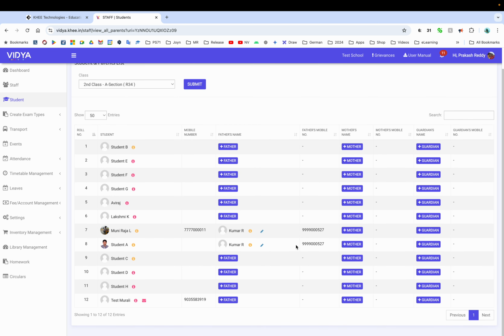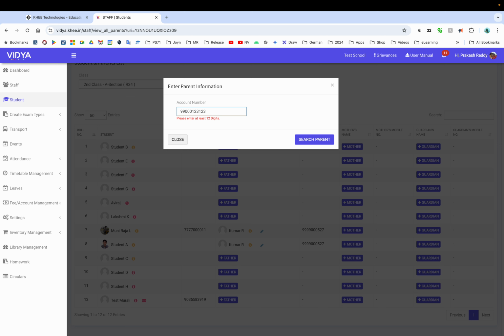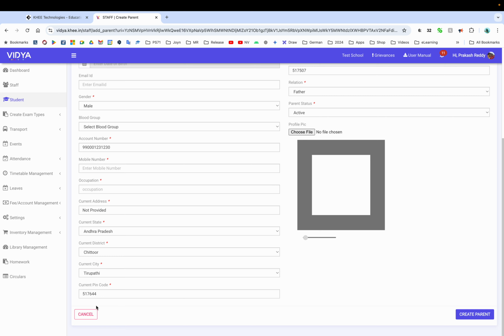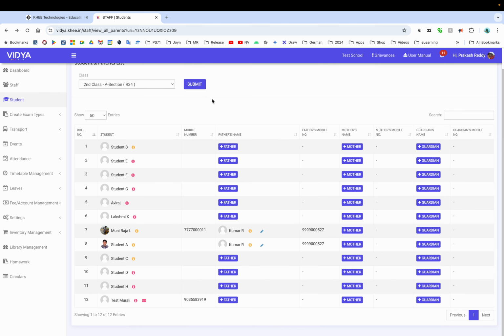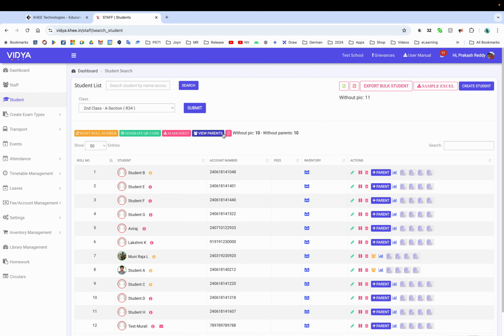So here we give the parent details, assume 990023. We search for the parent. If not there, then we create the parent. So for this student, the parent will be created. This is how the parent will be created and the message will be sent. Now let's go to students and view parents.